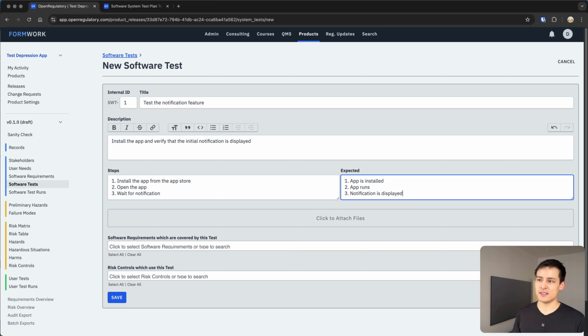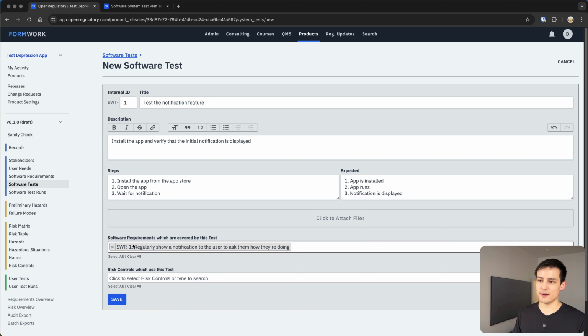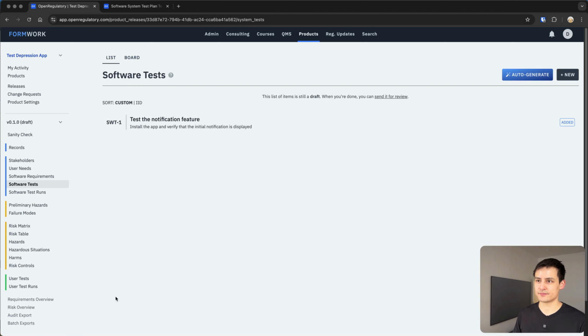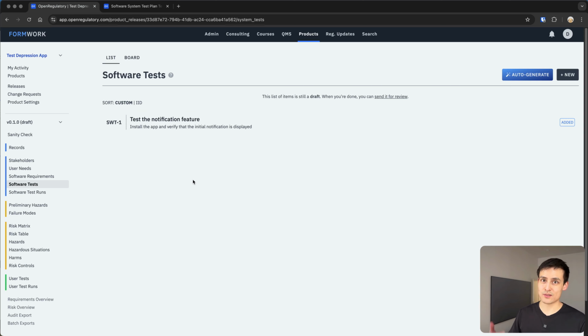And now, most importantly, you link it to these software requirements, where you say, yeah, this was the test for software requirement 1. You save it. And now that's kind of it. So now you've done pretty much everything up to the expected column. We've done the description, the steps, the expected results, but we haven't actually performed this test yet. So in Formwork, this is separated, which by the way is more compliant, because auditors have this weird concept that you define your tests first before you run them. So you have something called a test plan and then a test report.